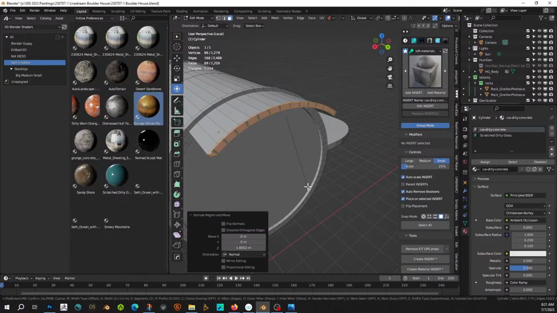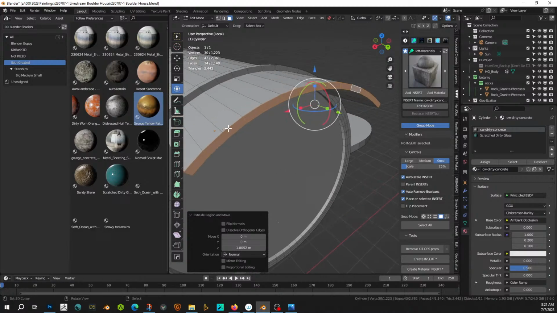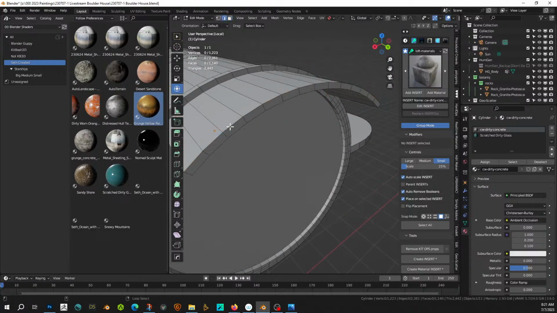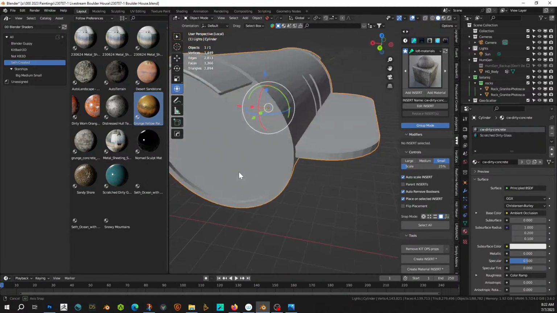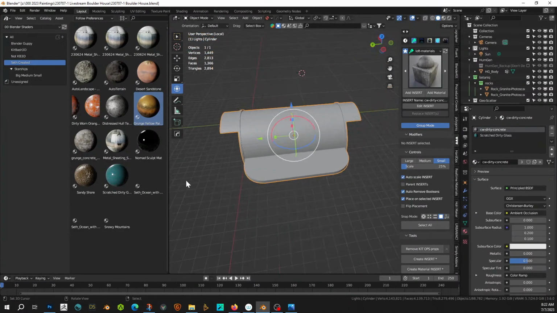We bevel it. Don't need to do all the way around. That's just overkill. 2. Select those. Control B. Bevel them slightly-ish. Yeah, cool. That's got us that.